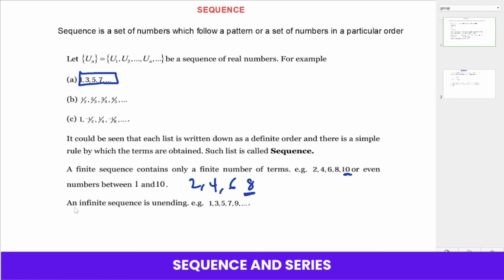Let's look at an infinite sequence. An infinite sequence is an unending sequence. An example is the counting numbers we have here, 1, 3, 5, 7, and 9. This is an infinite sequence, because we don't know the end. And we are saying that these three dots we see here are called an ellipsis. Okay, ellipsis.